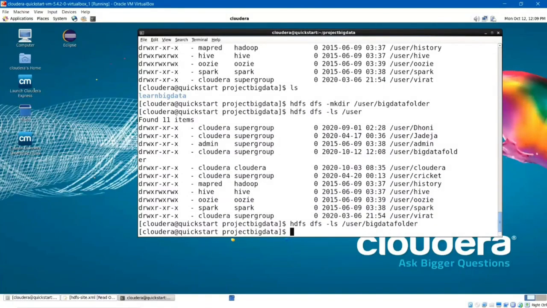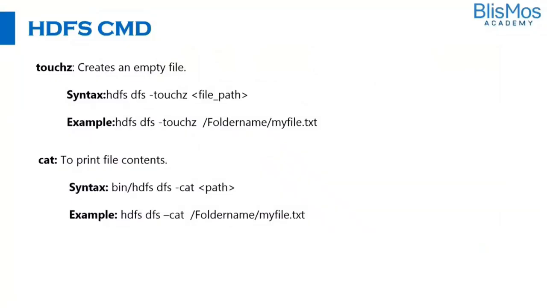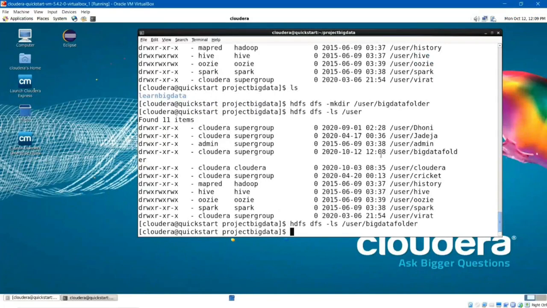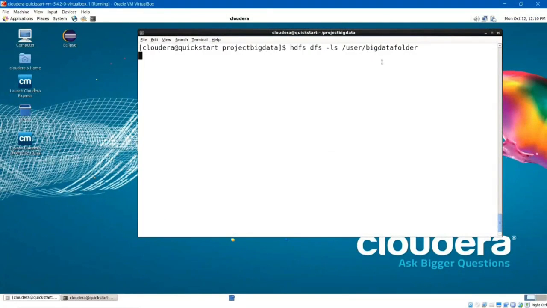Okay, let's look at the next set of commands. There are a couple of commands. One is touch, which creates an empty file, and the other is cat, which allows us to see the contents of a file. Let's create one file called myfile.txt in the directory we just created. So now we have a directory called big data folder, and nothing is there in it.